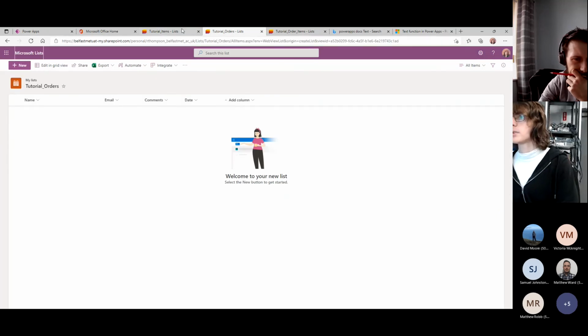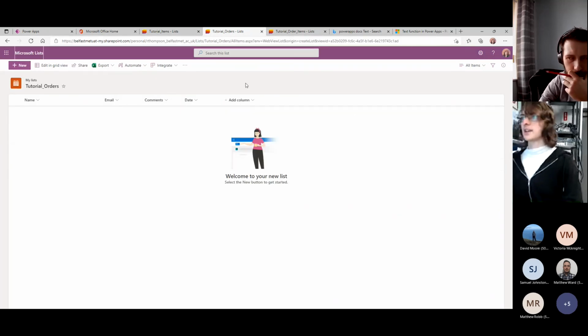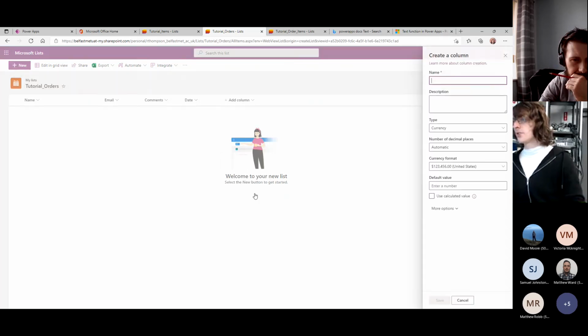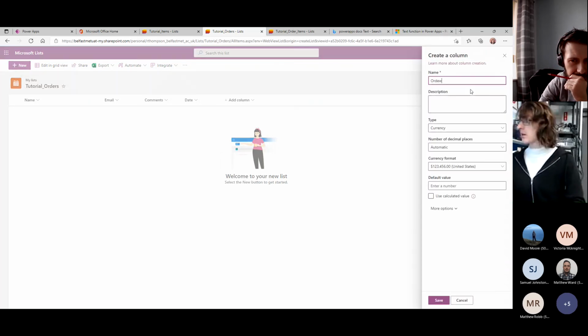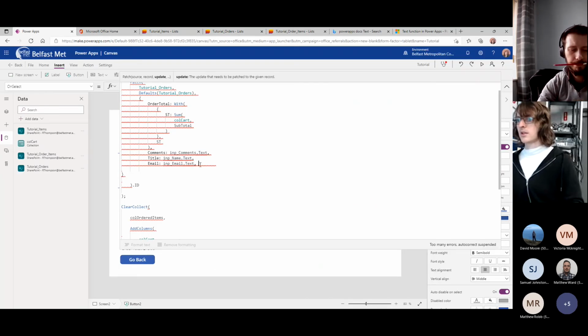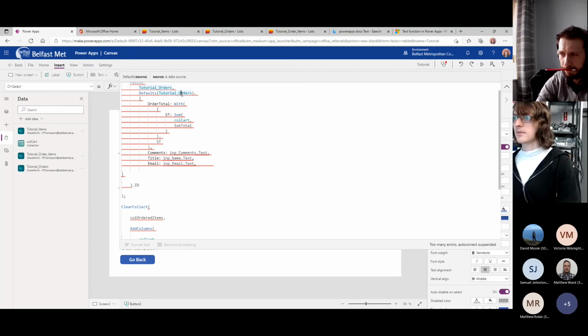Okay, so we'll actually add another column because I'd forgotten that I'd done one for order total. Just add that one in too. Just another currency column. So now we have our tutorial orders column.